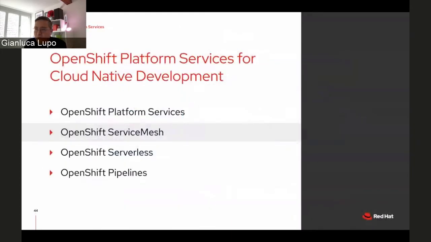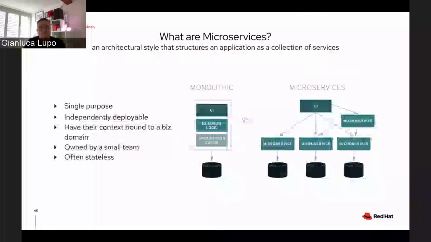So let's have a look, first of all, at service mesh. A service mesh is a technology that is used for microservices, right? So before talking about service mesh, let's talk about microservices. What are microservices at the end? In a few words, microservices are an architectural style that breaks applications into a collection of smaller components.